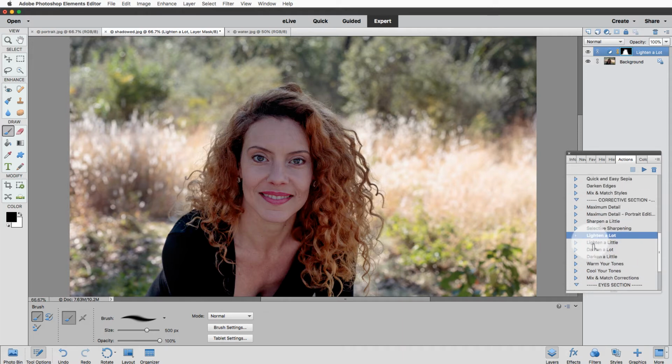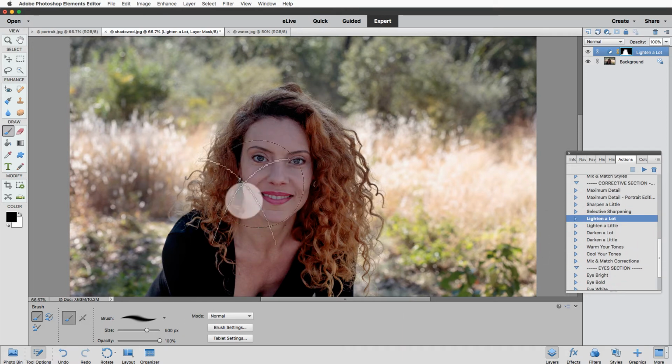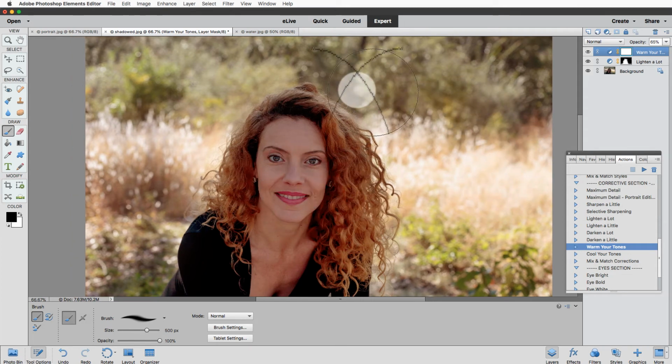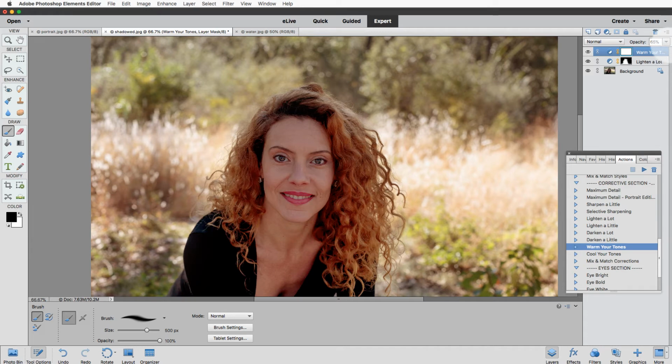Now, one more thing I'm noticing about this, because my subject was in the shadows, her skin tone is rather cool. So I am going to run Warm Your Tones. I'm going to click on it and press the play button. And again, looking at just her face, actually, to tell you the truth, I don't mind it so much in the background. It warms that up nicely. It is too strong though, so I am going to reduce the opacity just a little bit. So something like that I'm happy with.